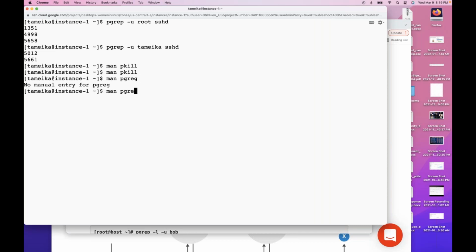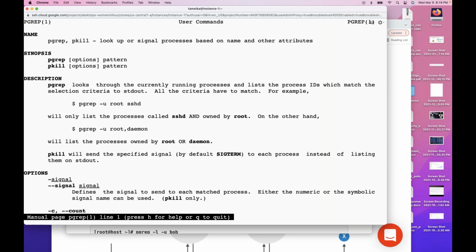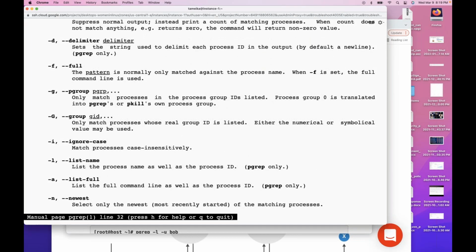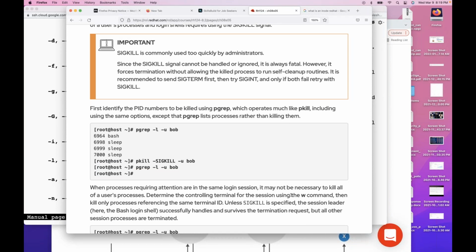Oop, pgrep. Let's do the -l. The -l stands for list name: list the process name as well as the process ID, for everything for the user Bob. That's what we're doing here.